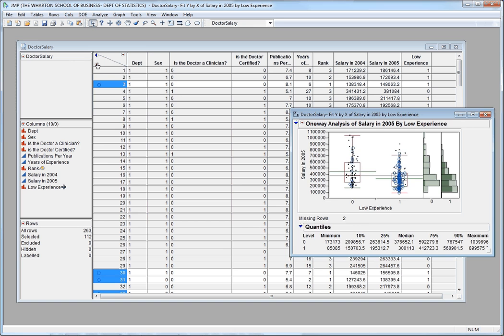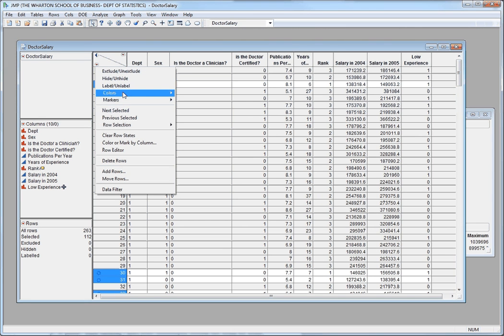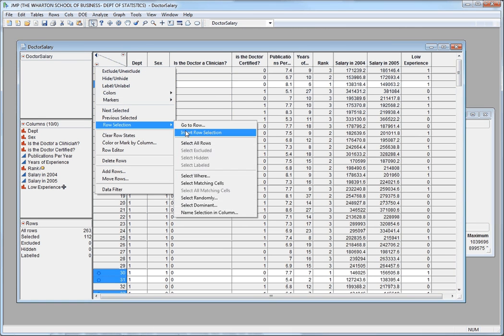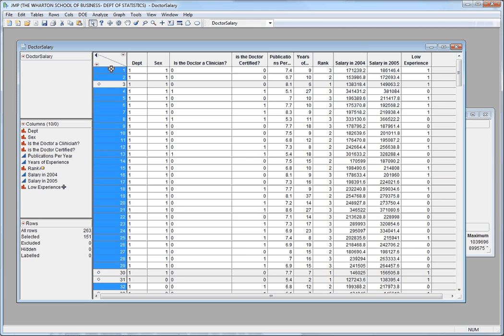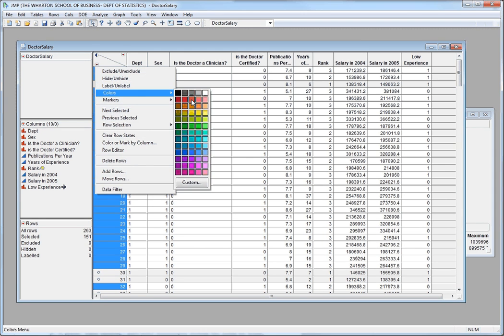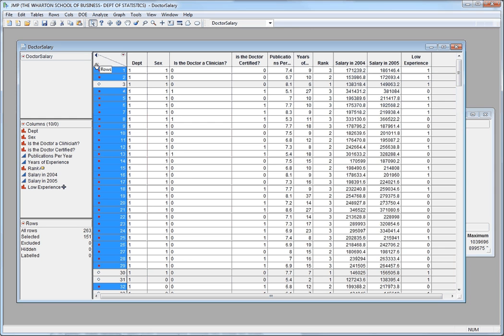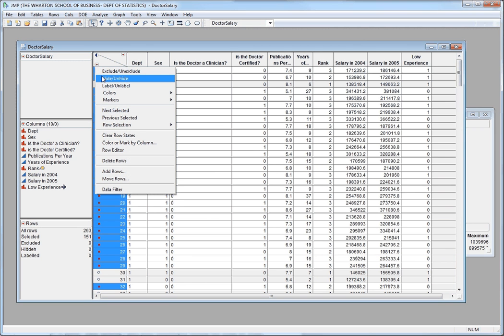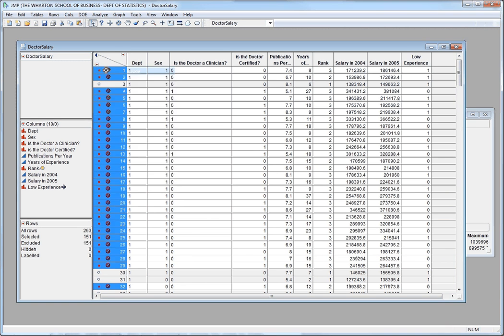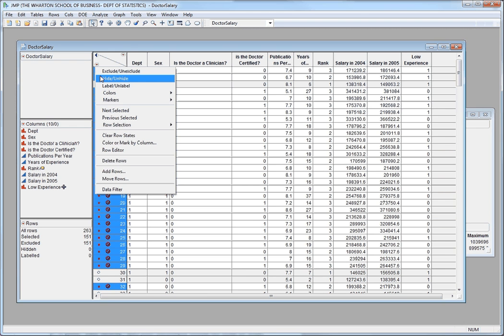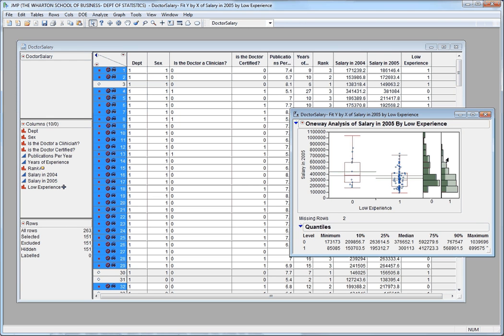Then we can say, oh, if we do row selection, now if I invert selection, it'll select everything else. Now let's make those red squares, and okay, so now they show up like that. The other ones show up as blue circles. And if I don't want them used in the data analysis, I can exclude them, so now they're not used in computations, and then I can hide them. If I hide them, they don't show up. If I exclude them, they're not used in any computations about the data.